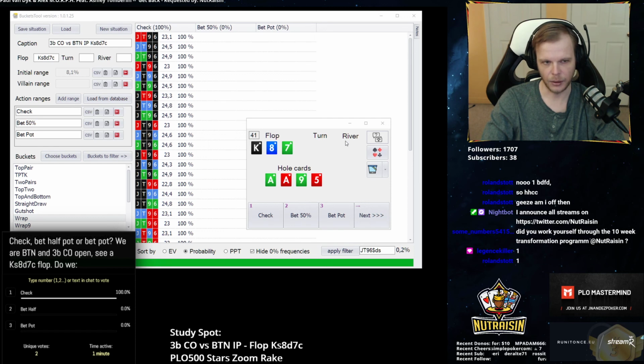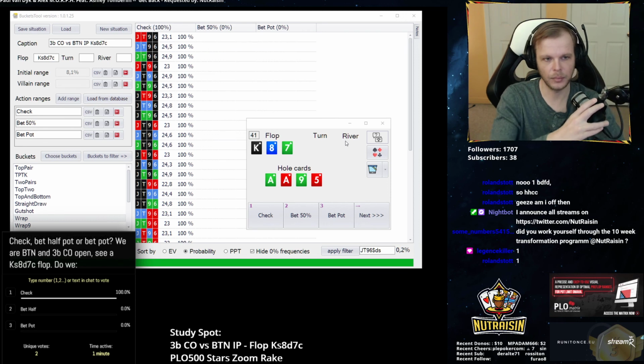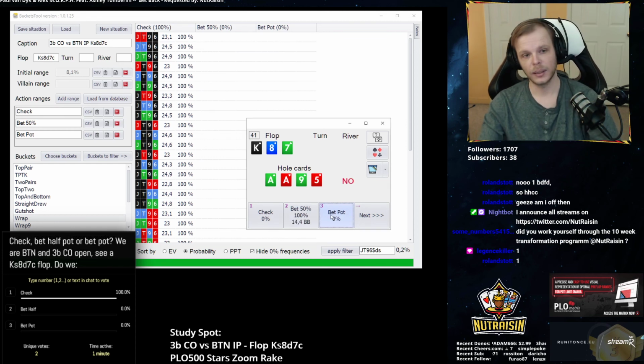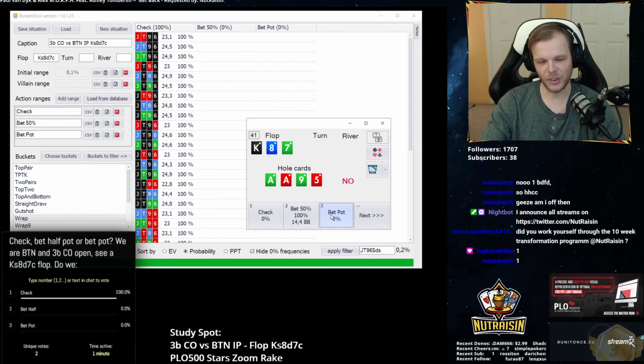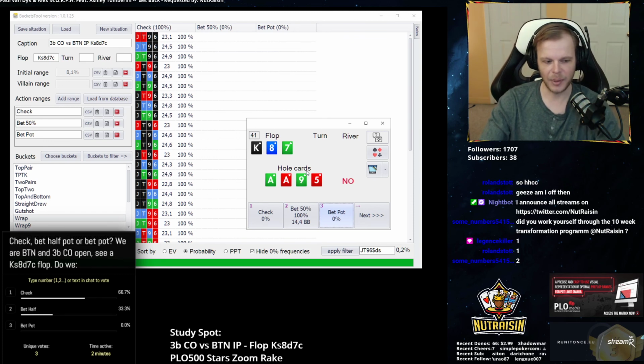A lot of checking going on. Doesn't seem unreasonable at all to check here. Seems good, seeing that we have no pair from the board blocked. So I think we're going to see a mix between checking and maybe betting pot. So I'm going to go with the pot here myself. No. I remembered something was up with this spot, but it wasn't that it sometimes gets potted. It was that it gets 100% bet for half pot here. Some numbers squeezing in there with the right answer.